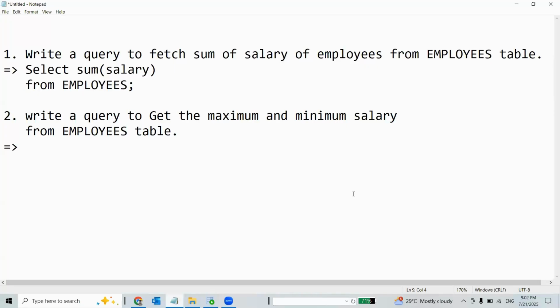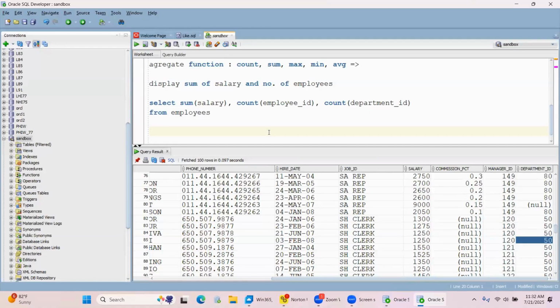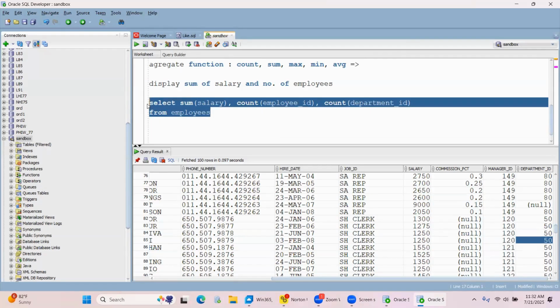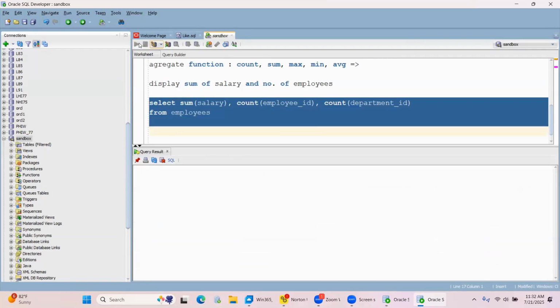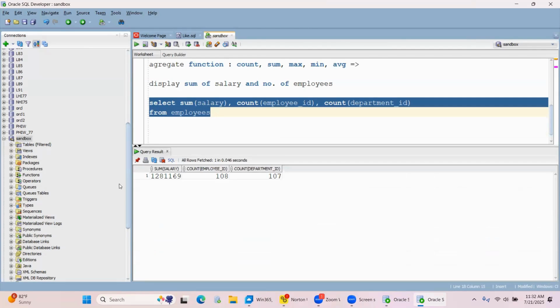Okay, sir. So everyone understood max, min, right? And average. Now if you are going to run this query, you are going to get the result for the whole table itself, right?